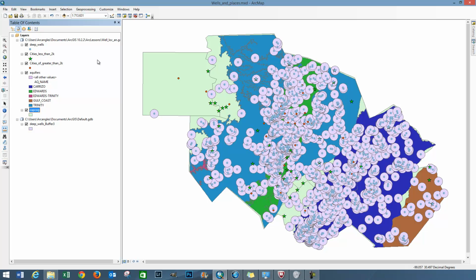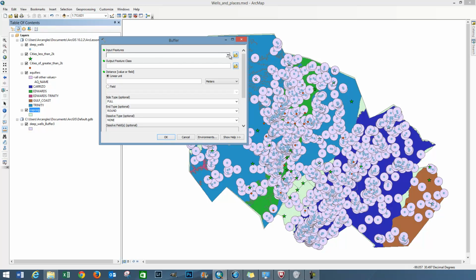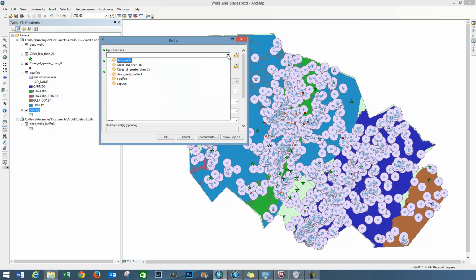Where to go. We're going to create a buffer. Where did you see we could go to create the buffer? And how to fill in the blanks for that buffer. Okay, so by now you've had a chance to go to geoprocessing, click on buffer, and this screen comes up. Instead of being deep wells, my new buffer will be around cities of less than 2K.